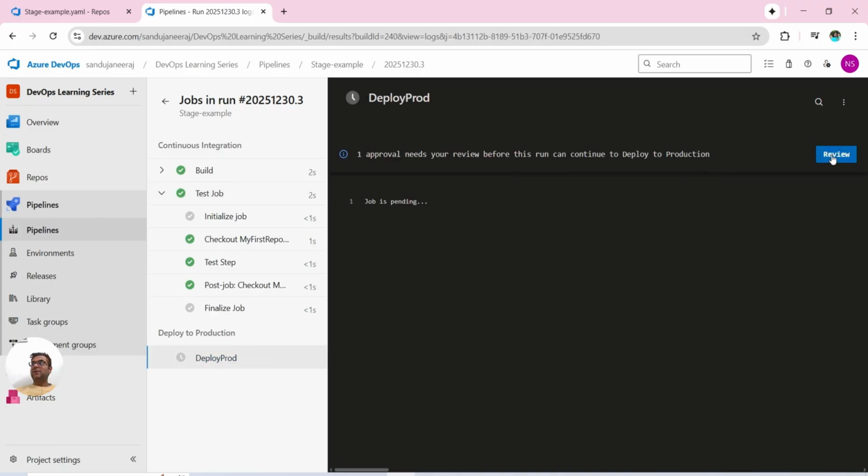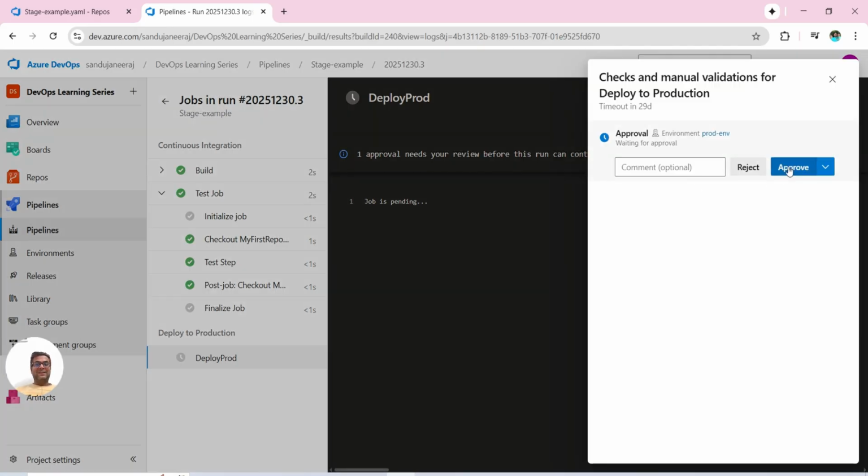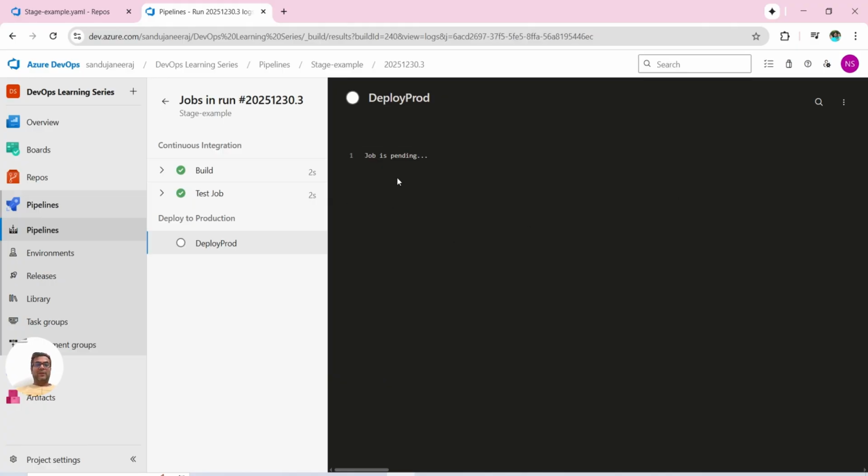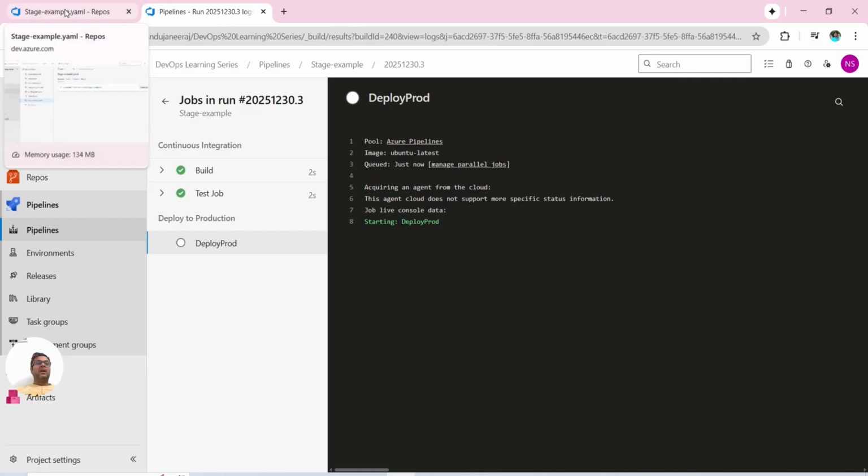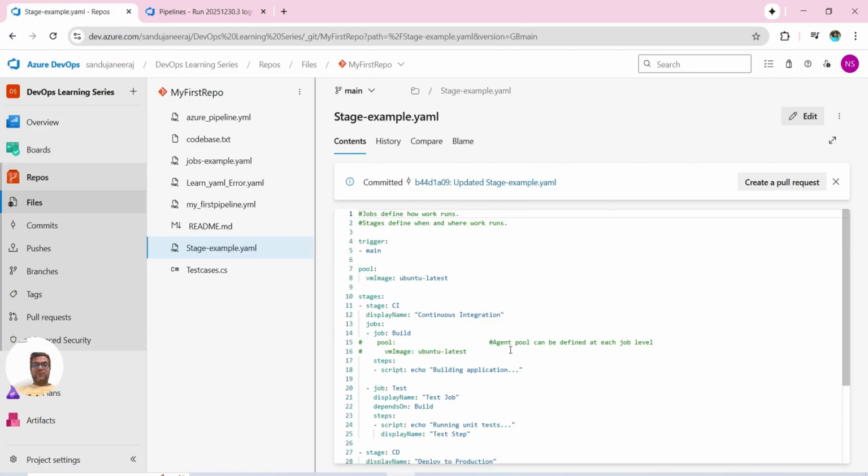Now you can see it is waiting for a reviewer, as I said. I will show you how to add a reviewer, but this is the way you can add a reviewer before executing any stage. It cannot be done directly on the jobs. As soon as you approve it, it triggers all the steps that have been defined as part of the second stage.